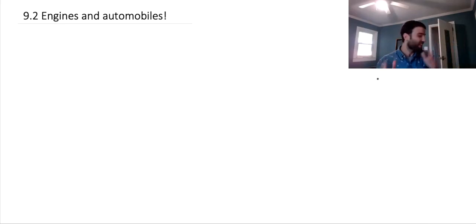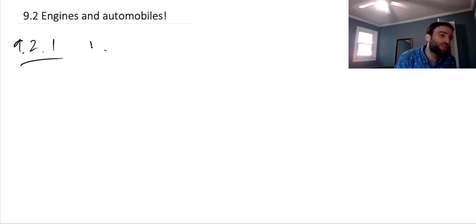Okay, so in the last section, we met the laws of thermodynamics, and it was maybe a little bit abstract, a little bit conceptual. So in this section, I want to give you a concrete example of how we can use these laws of thermodynamics to understand engines, which are devices that use the flow of heat to do work. Okay, so let me start out here with section 9.2.1 of the lecture notes, which is work, heat, and temperature in a piston.